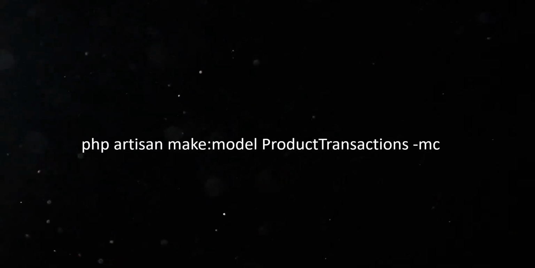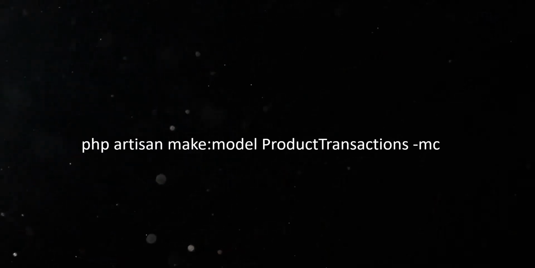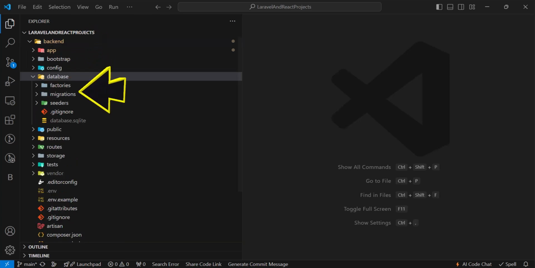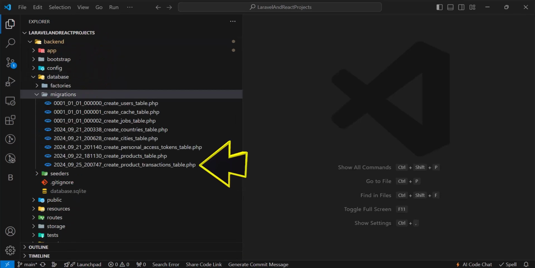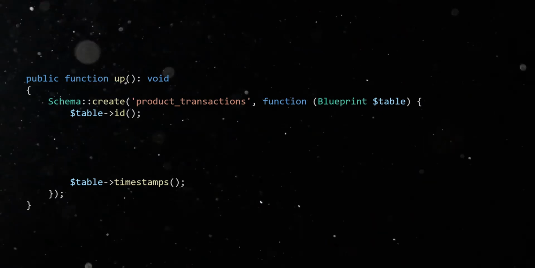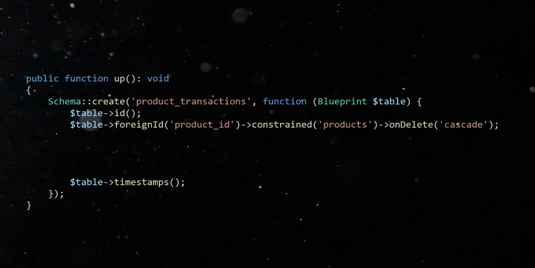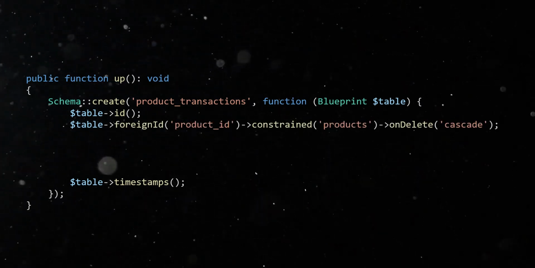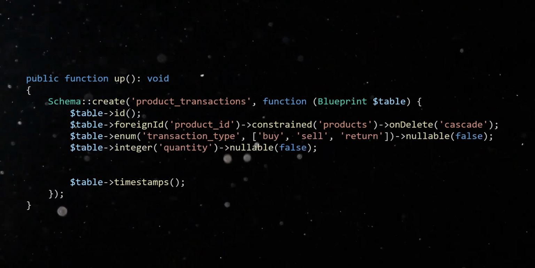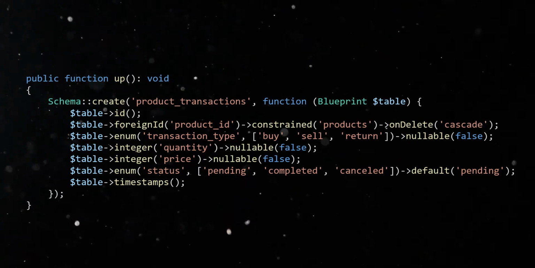First of all, we need to create a new model with migration and controller. Then after that, we have to go inside our database, migrations, and select our newly created migration. Then inside our newly created migration, we have to add our column names. So in here, I'm going to create product ID, transaction type, quantity, price, and status.